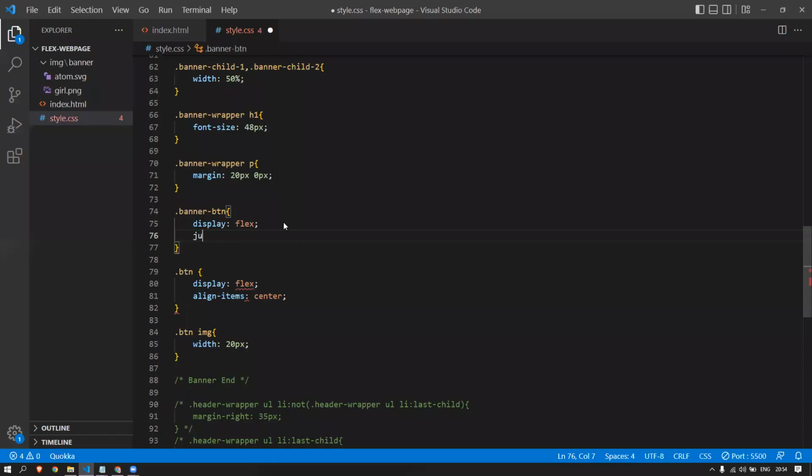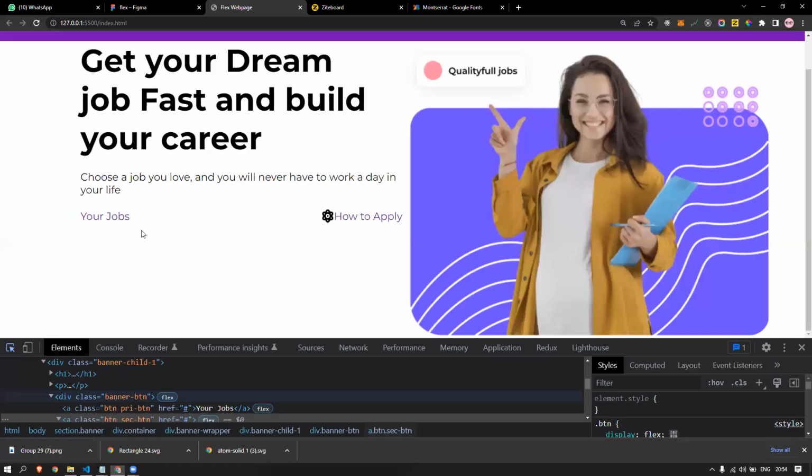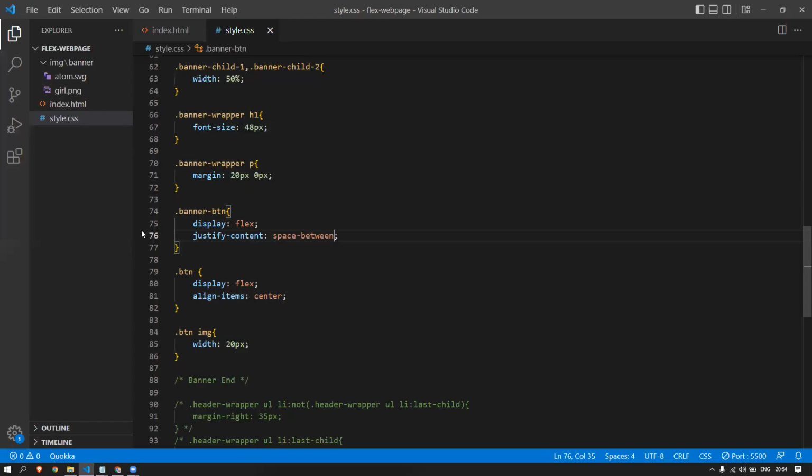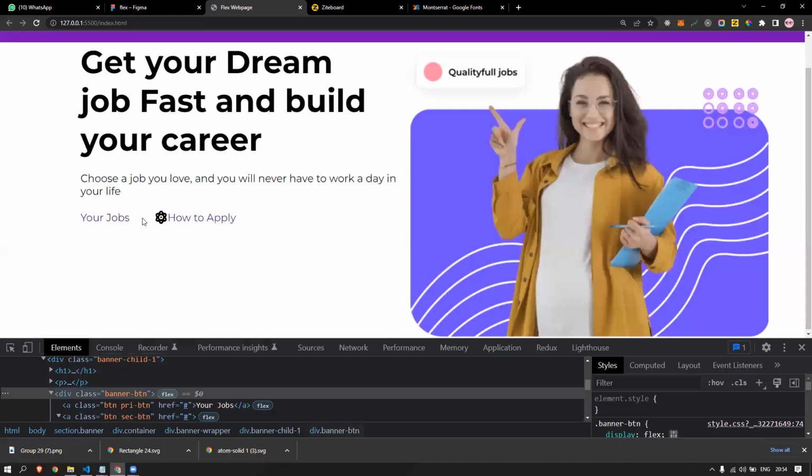If I give space between, it should be space between the two and two here. I don't need this. So I'm just going to give a gap in between the two elements. So 40 pixel. So it has created some gap here.